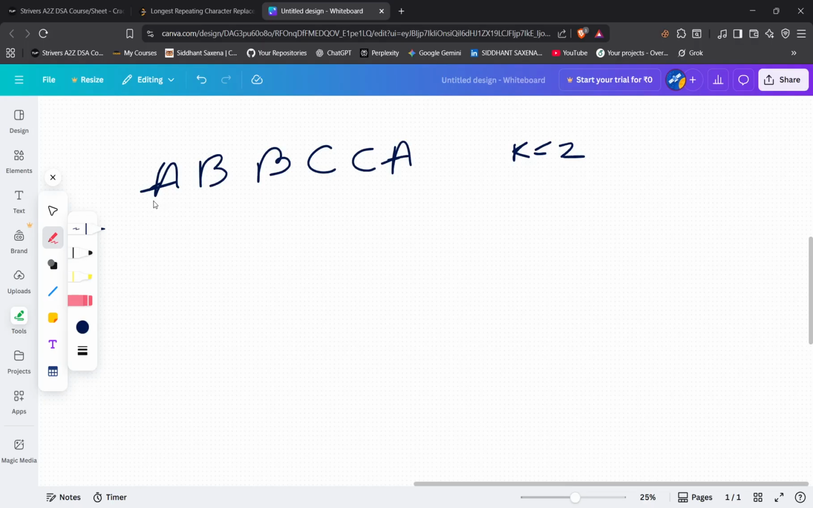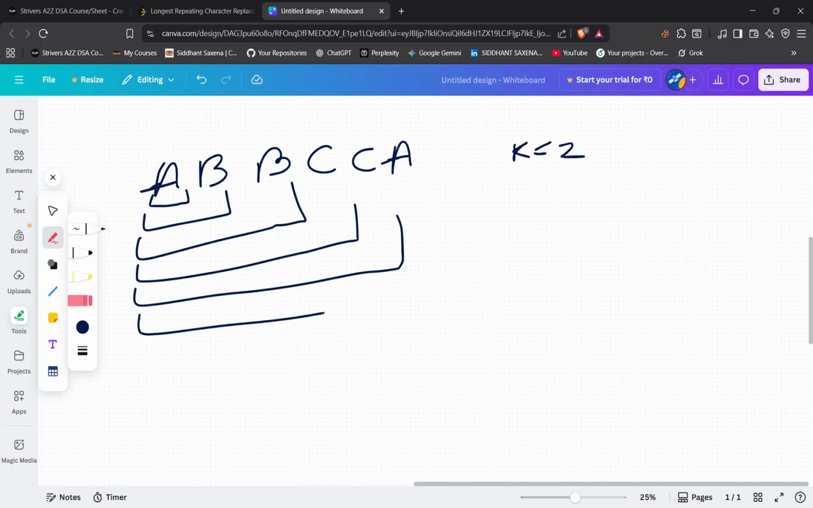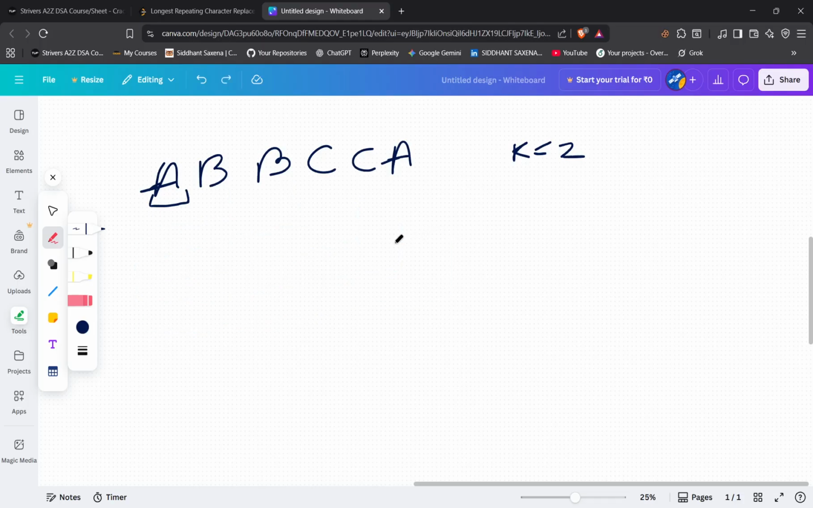So we will create substrings using 2 for loops. Let's create one substring starting from A, another substring starting from A, another substring starting from A. Like this way we will create the substrings. Okay, so let's start. Also we have to remember that we can replace only at most 2 characters, so we have to keep this in mind.